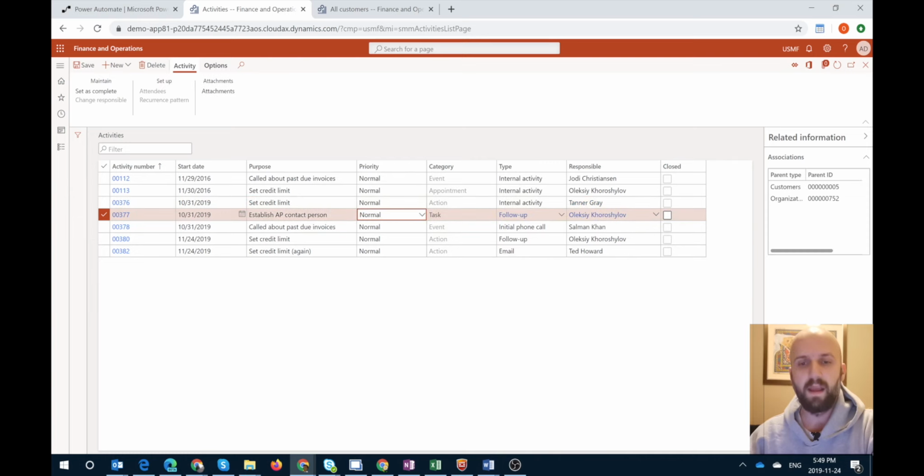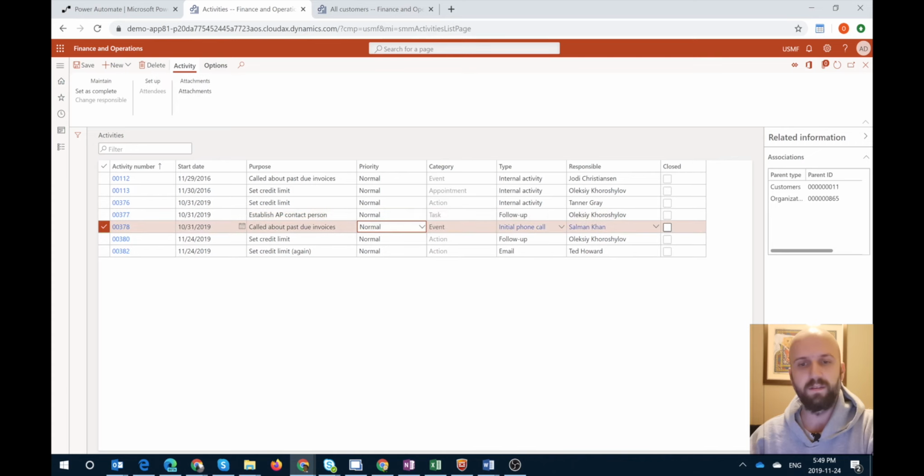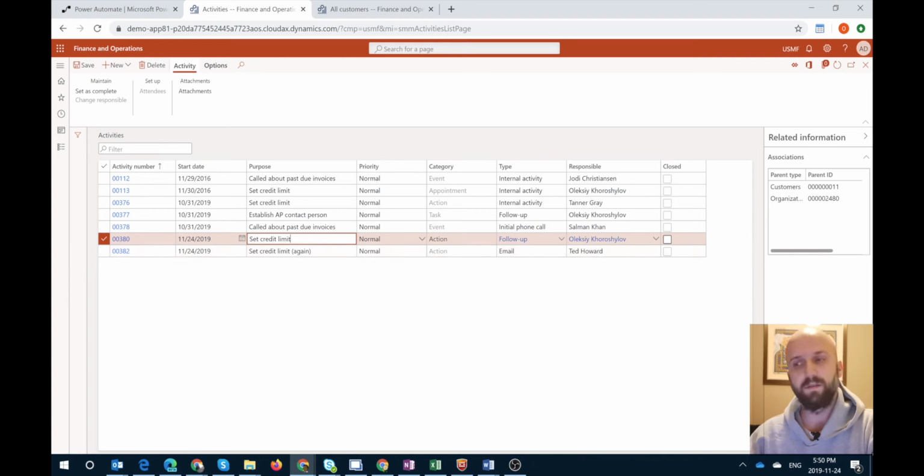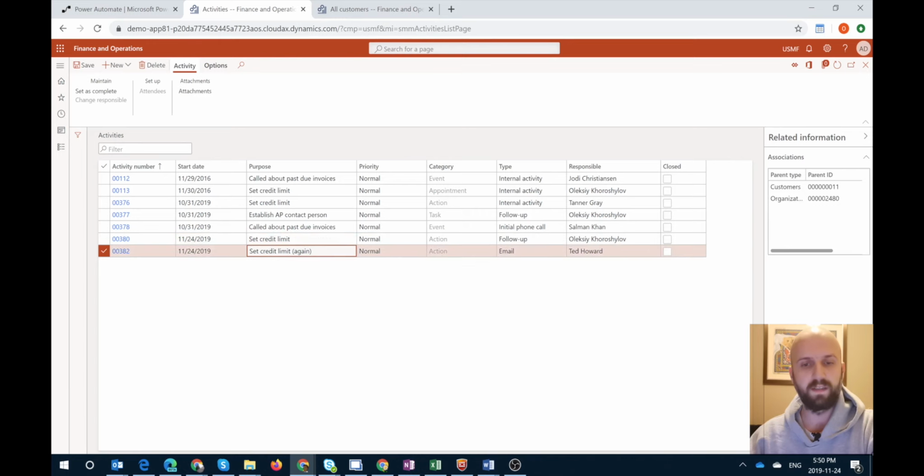And then we have other activities for customer 005, as you can see on the right-hand side. Then there's another activity for customer 0011, but it's called call about past due invoices. And then we see the last two activities that are for the same customer 0011, and the first one is called set credit limit. And the second one is for the same customer, and the purpose is basically the same. The only thing is I added the word again.